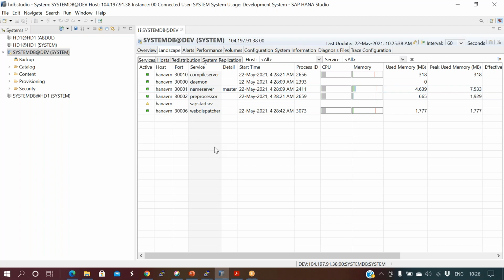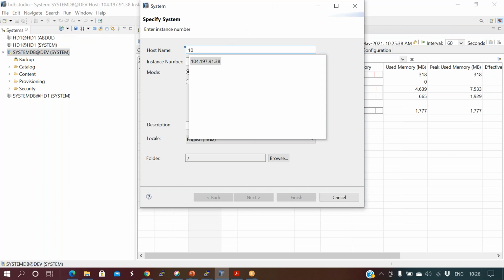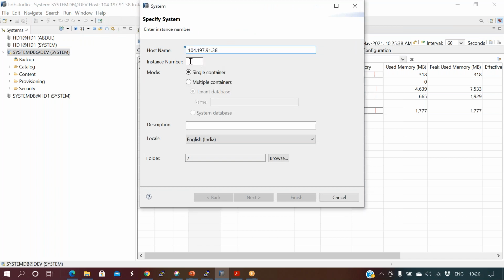Okay, now I'll show you how to connect to the tenant database. So again, same, just click on the add systems, and then you type the IP address and the host name of your system DB. Okay, and then where your tenant database is there, which tenant database you want to connect, you have to just provide the IP address and the instance number of that system DB. Okay, select multi containers, then in the tenant database, whatever the tenant database you have or you want to connect, just provide the SIDs.